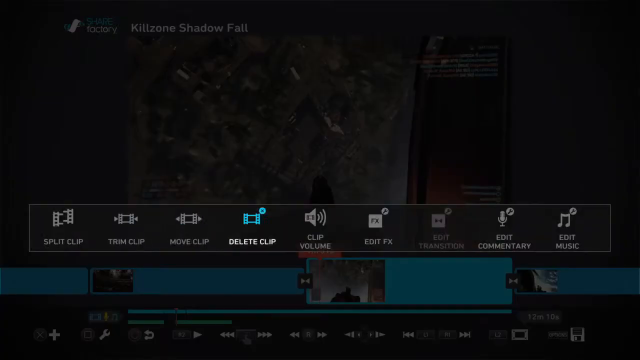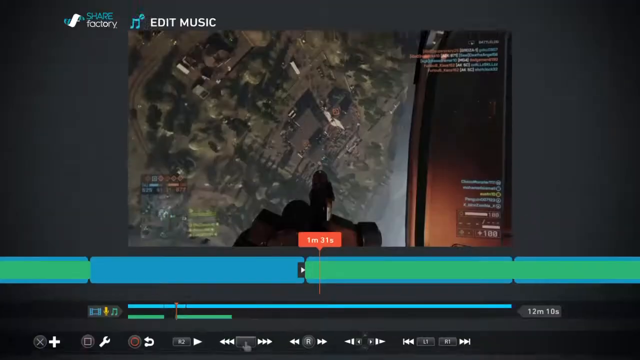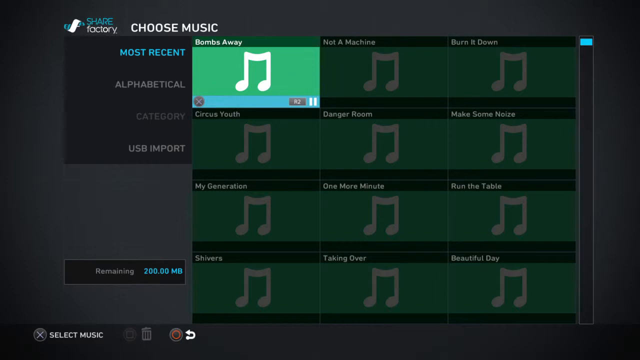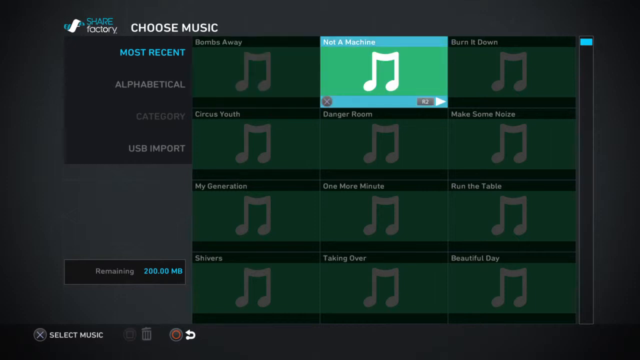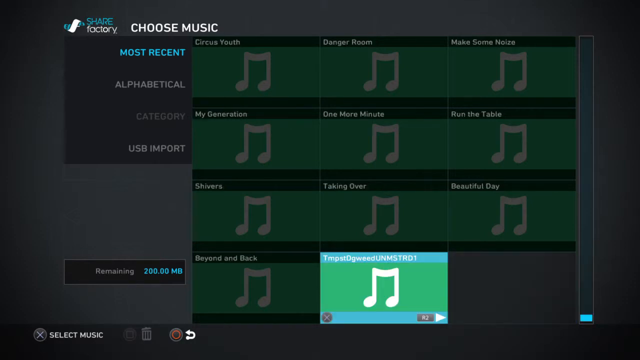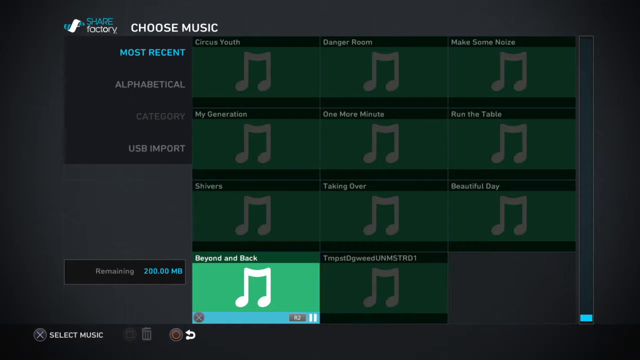They have an okay selection of music. I'll show you some of the music that they have right now. They have this song, Bombs Away, which I had in my montage. Go check it out. It's my second to newest video. They have Not a Machine. I think Beautiful Day is one of my favorites. There's one song that I liked, it was this song right here. I like the song a lot. It's Beyond and Back.